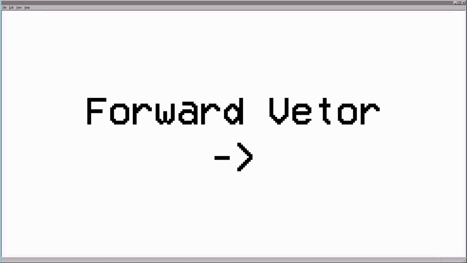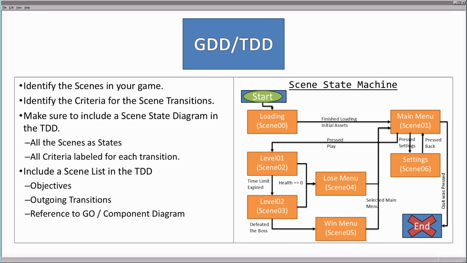Now it's time to look ahead using our forward vector. We're going to see how these concepts presented relate to some of the course assignments. For your game, make sure to identify the scenes and criteria for the transitions. Include a scene state diagram in your technical design document where all the scenes are stated and the criteria is clearly labeled for each transition.